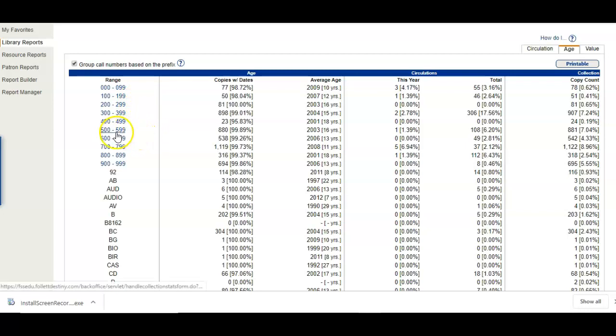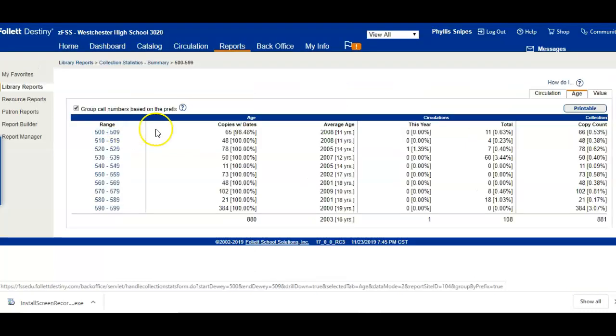For example, I'm looking at the 500 books, which are a lot of your science-based books. A lot of these books, the average age is 16 years, which means a lot of the information in these books is outdated. For example, if a student were to select a book about the solar system, it is likely to still tell them that Pluto is a planet. So again, this is very helpful when making orders for your media center.